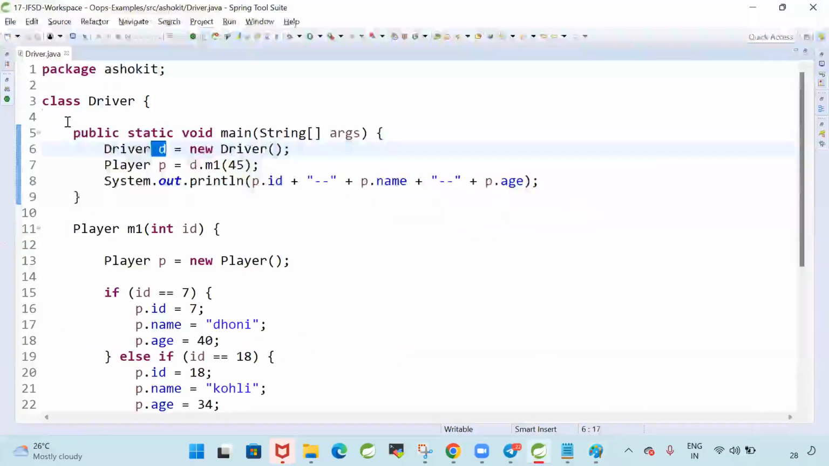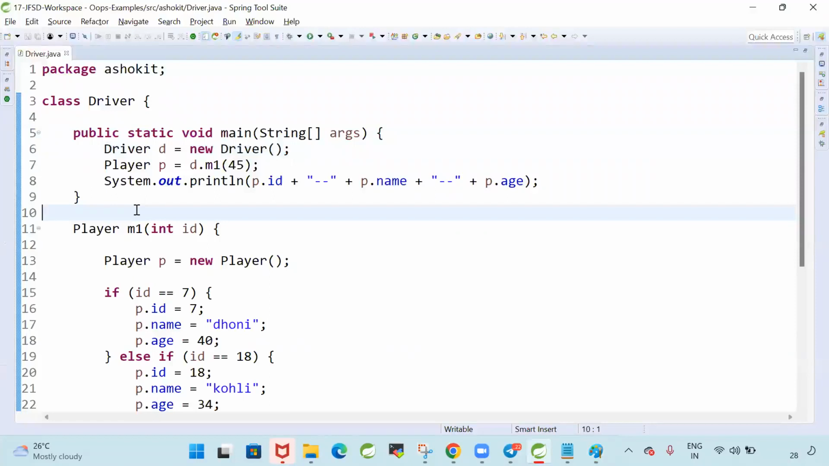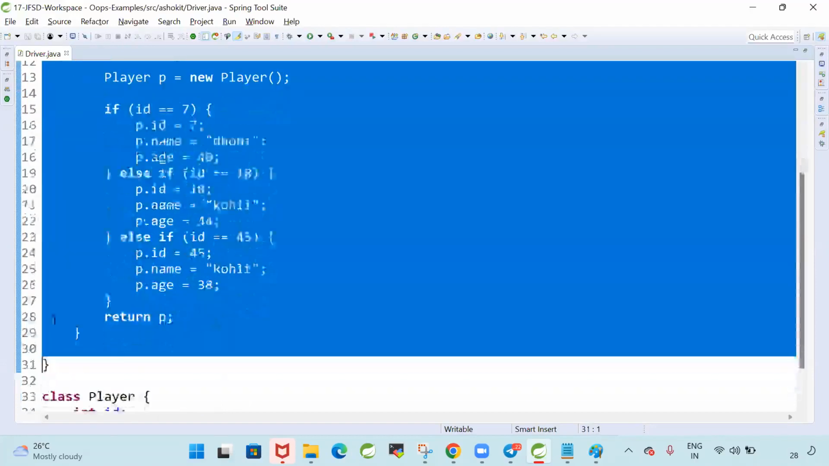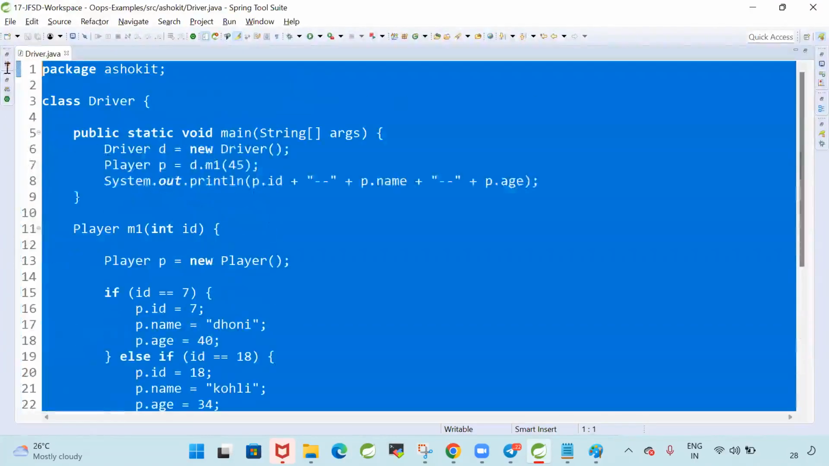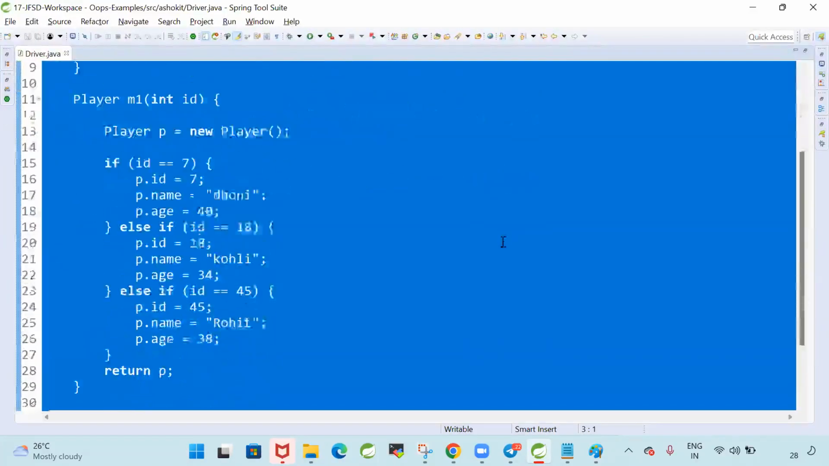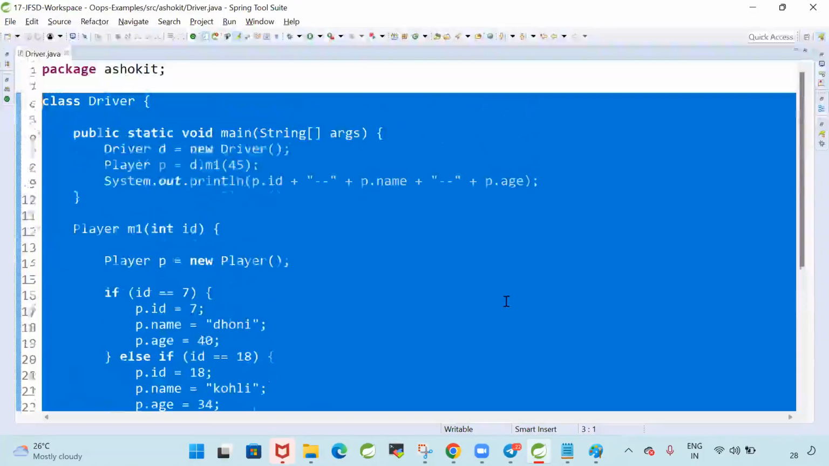Inside the driver class, do I have any instance variables? No. What is there in the driver class? Main method is available. M1 method is available. Inside the driver class, see here. Driver class is started here, the starting point. This is the ending point of the driver, line 31. Line number 3 to line number 31, that is my driver class.